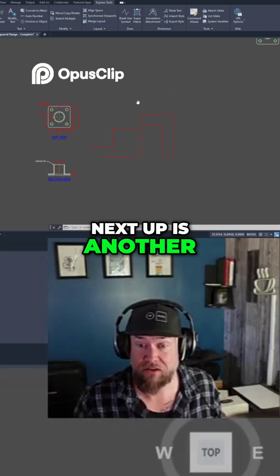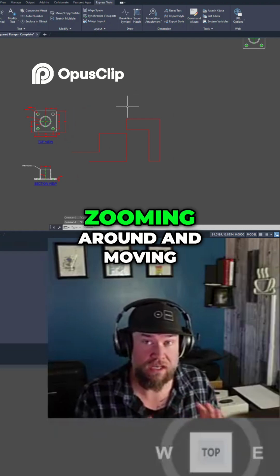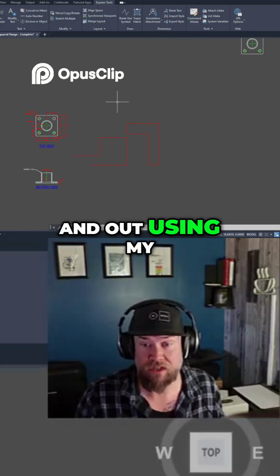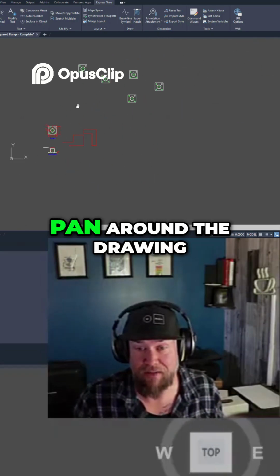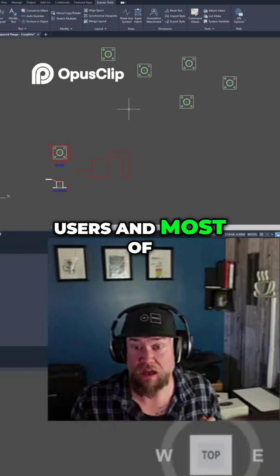Next up is another set of commands that you're definitely going to want to memorize, and that is zooming around and moving within AutoCAD. Now, I'm zooming in and out using my middle mouse wheel. You can also click down your wheel and pan around the drawing. That's great for many users and most of the time.